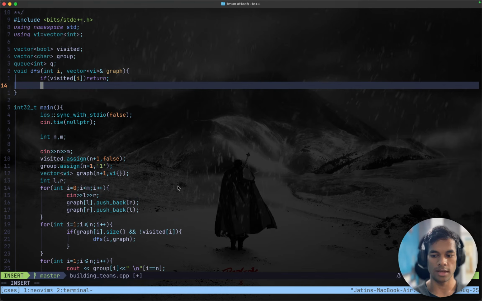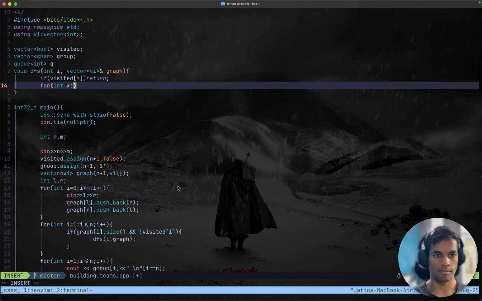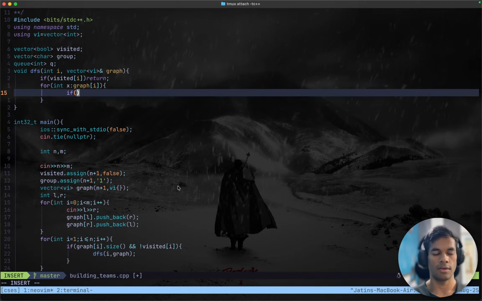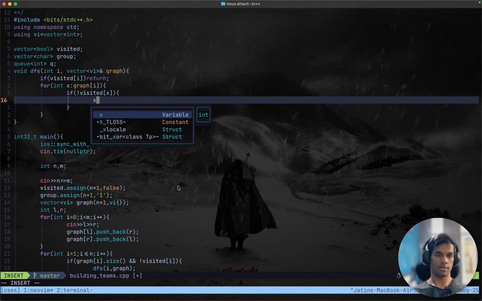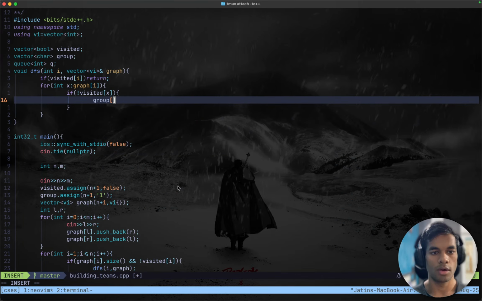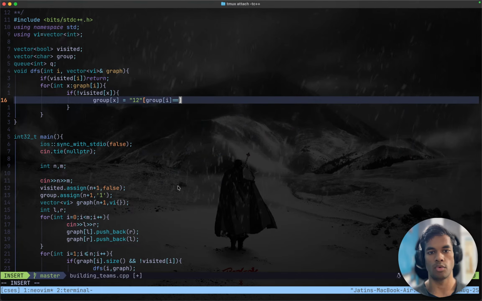What we do need is for int x in graph I, if not visited x, if x has not been visited, then put x into some group, group of x equals 1 or 2, group I equals 2.